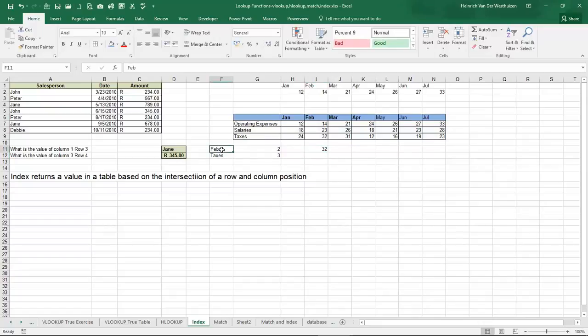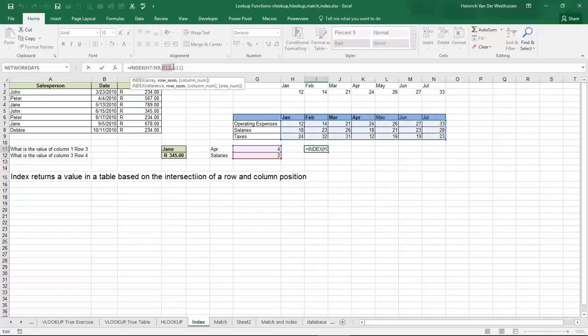Let's make a change here. Let's say April salaries. And it would tell me it's 18. April salaries is 18. So you can see how the index and the match work together. But I don't want to do 2 separate match functions, so I'm going to write the match into this function. So in other words, write match to find the row, write match to find the column.